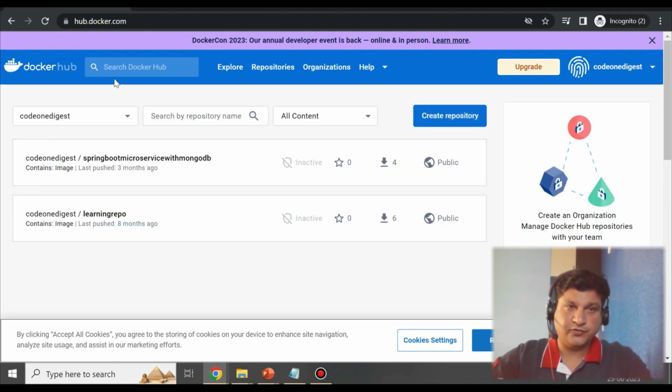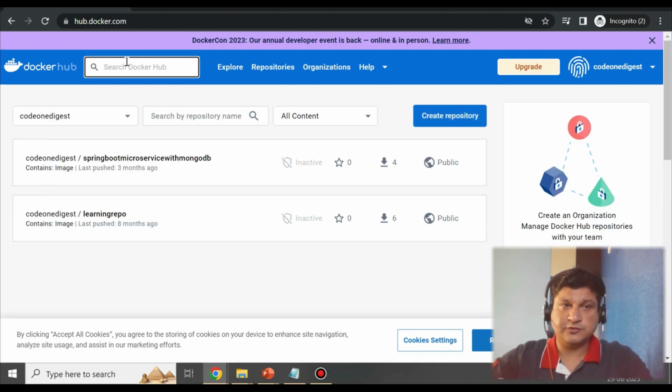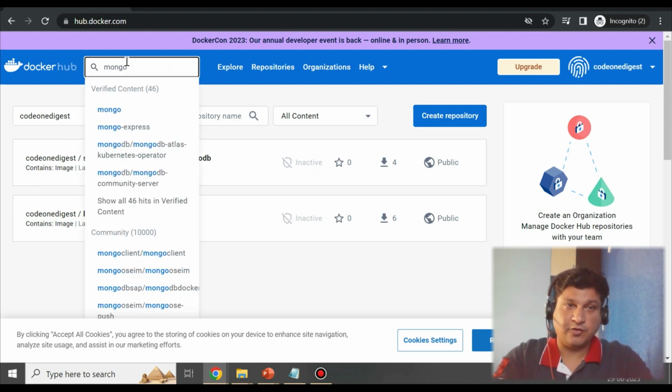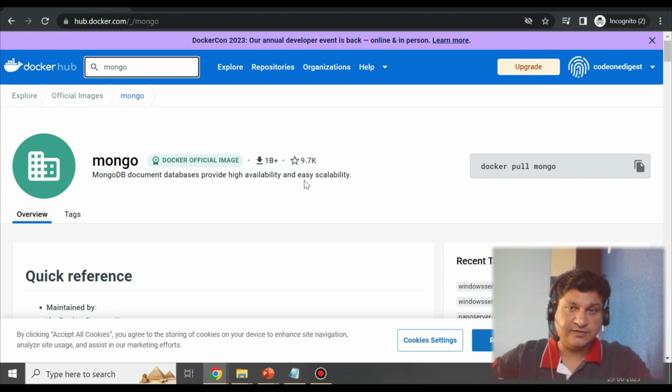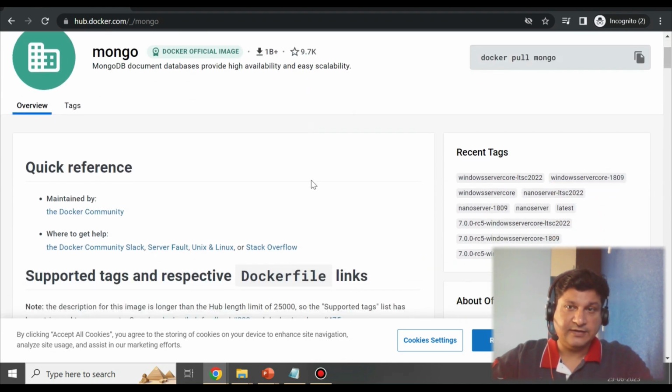This is my repository, but what we want here is to explore and find the MongoDB image, because we want to download a MongoDB image and run it in our Docker container. So search here for Mongo. Here you see Mongo is available. This is the Mongo image, and this is the command to pull MongoDB.